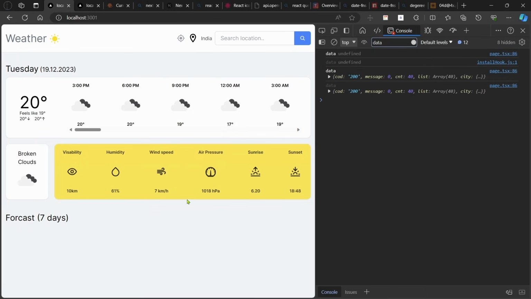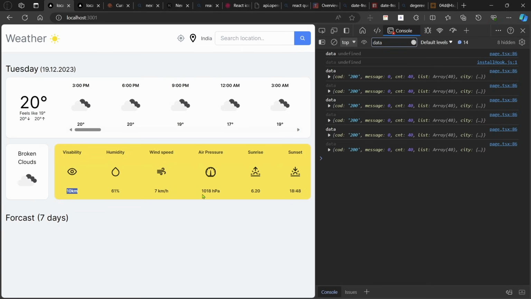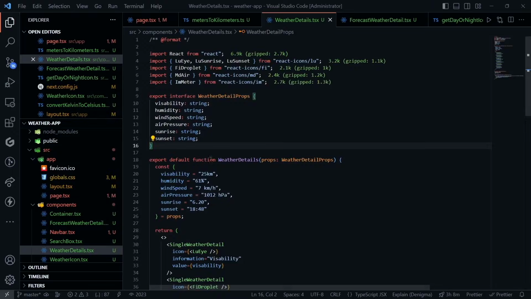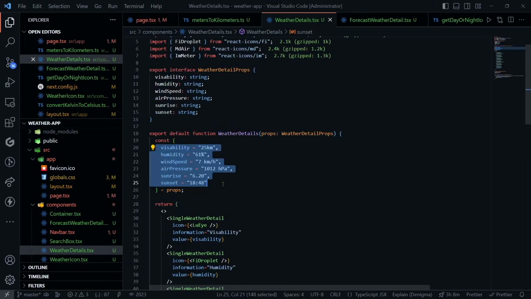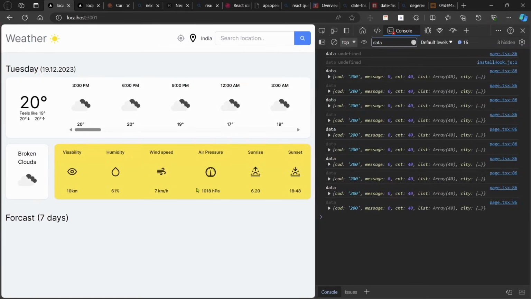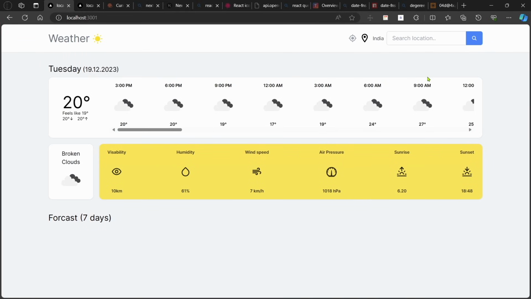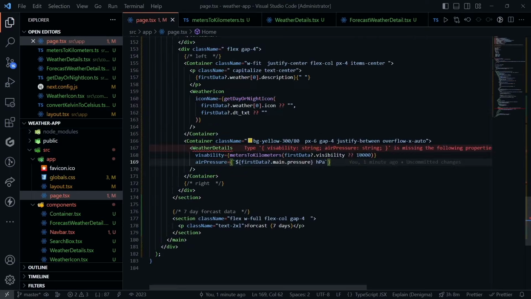So here you can see that first of all we are getting our visibility and this 1018 hPa pressure, and we are also getting our other data. We are getting the other data because, if you look there, we have passed default values for our props, so that's why we are getting our default values. Now let's go to the code again and pass the other data.